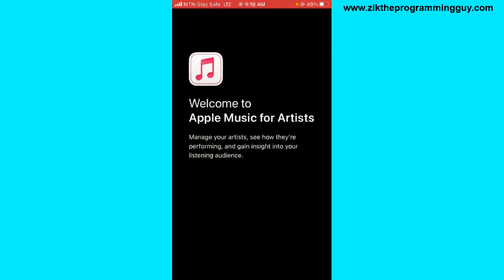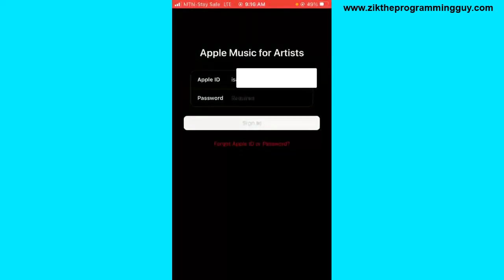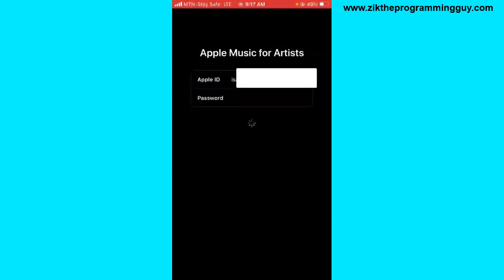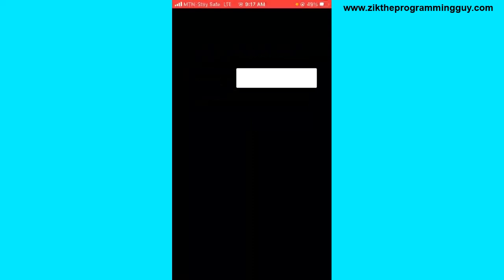Now here's the app. Now if you open this app for the first time, you'll be asked to enter your Apple ID and password. So you need to make sure you have an Apple ID or password. All right, so you can just go ahead and create one, but I'm sure you have one, so just go ahead and enter your Apple ID right here, and also go ahead and enter your password. So I'm going to do that right away. So click on sign in to sign into your account.